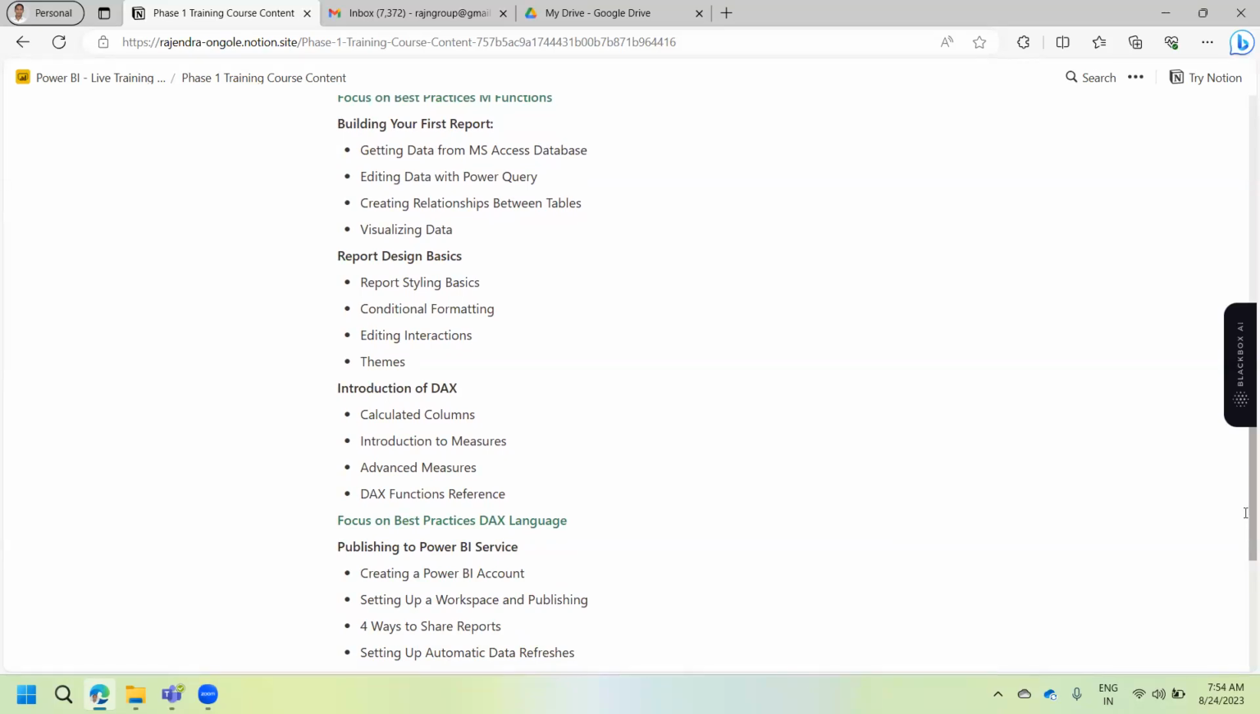So here I'm going to give the data set. First, I will work on the data set and I will share the PBIX file with you. And the next day, as a part of the learning curve, I will share the data set as well as the PBIX file for your reference so that you can prepare the activities. So that is the focus on the best practices on the DAX language.